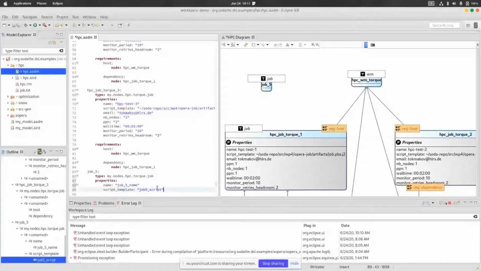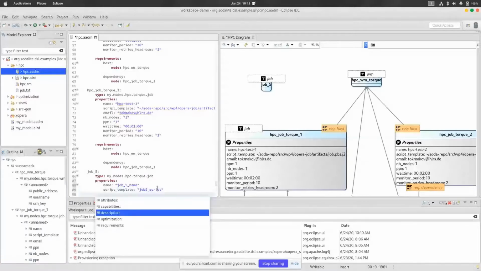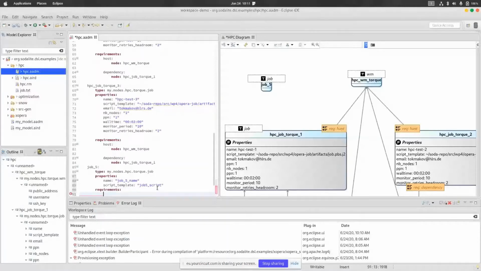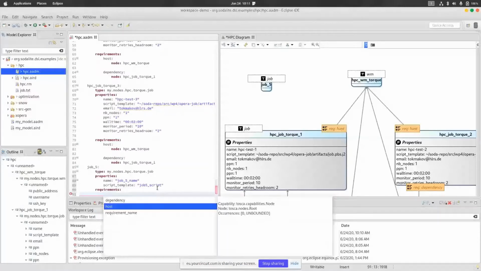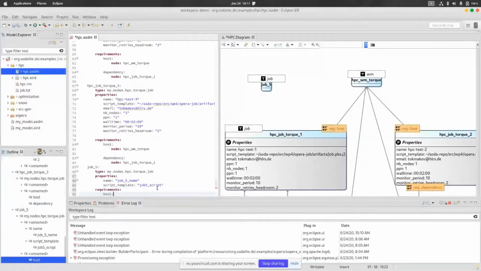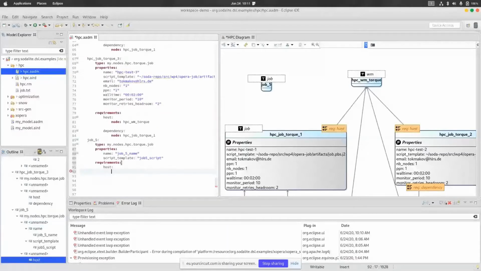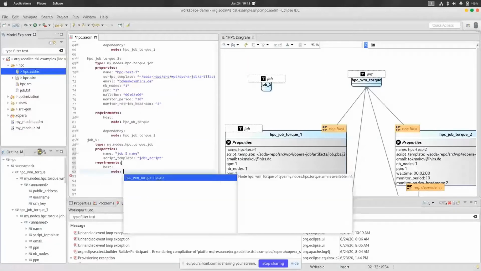Similarly, I can provide, for instance, requirements. The job has to be deployed in a particular job workflow manager. So I will satisfy the host requirement. Yes, I have to select a node. And the only node that is available at the moment is this HPC workflow manager Torque. So that will be the one I will select.